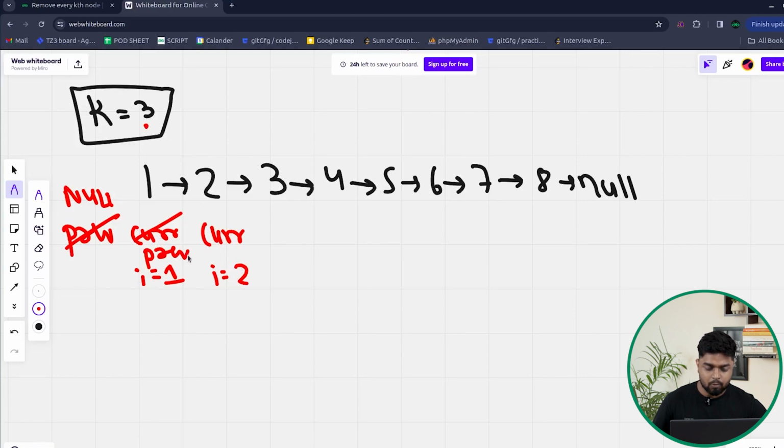So again I want to move forward. Before moving forward I will say that current will behave as the previous. So I will say previous is equal to current, and then current will be equal to what? Current will be equal to current dot next, and my index value will now be 3. Now is my index value equal to my k value? Yes. Now my index is equal to k.